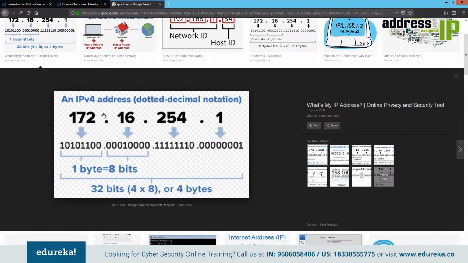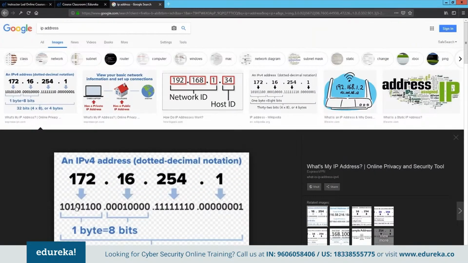An IPv4 address is separated by dots, and each group is called an octet, consisting of 8 bits. Every octet consists of 8 bits. So the total size of the IP address will be 32 bits, or you can call it 4 bytes. So 0 to 255, 0 to 255, 0 to 255, 0 to 255. This is the range an IP address can be. Each octet starts with 0 and ends with 255.